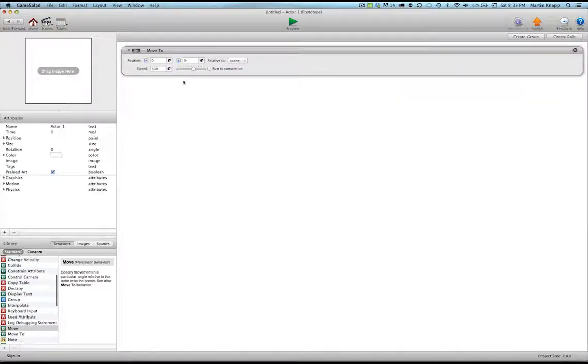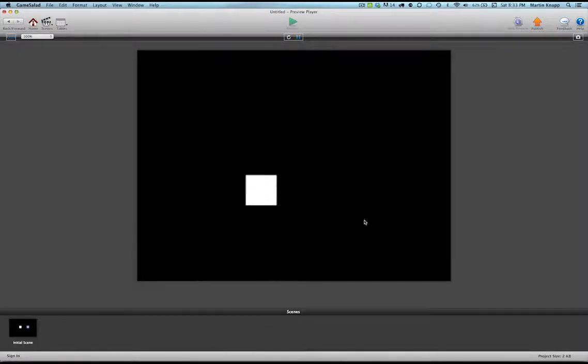So we'll jump into actor 1, and we want to do a 1024 by 768, and the speed will be 300, and then we'll click preview. And you can see we go from 0 all the way to 1024 by 768, and then our actor stops.